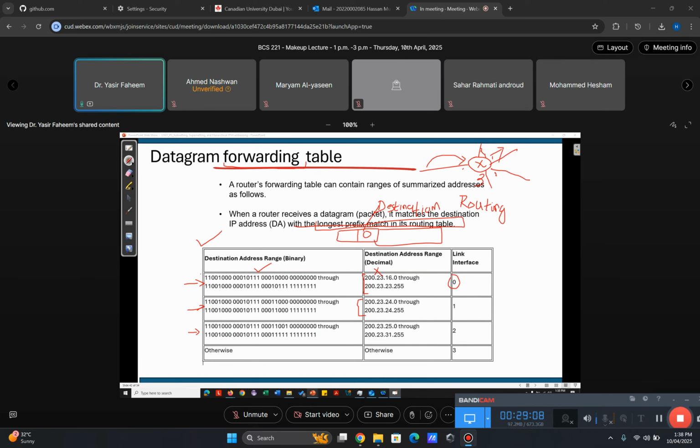What is a default interface? If a router receives a packet and it cannot find any best match in these 3 rows, this is the default gateway. Okay, so it is like a default gateway at your home. At your home, your default gateway is your internet box because it connects you to the ISP, right? Same logic here.